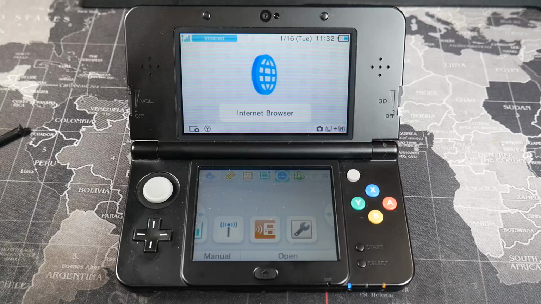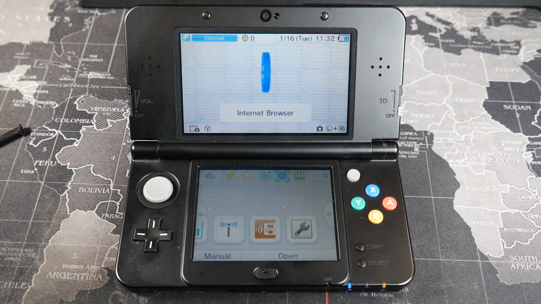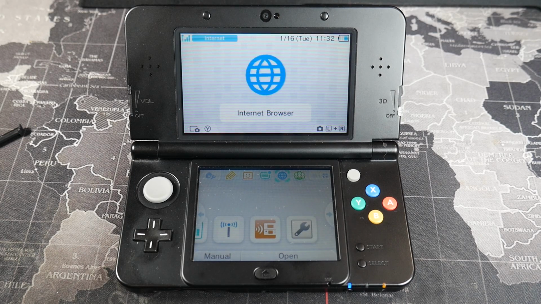It's not going to look any different than the normal 3DS menu. So currently you are running custom firmware. We're not completely done yet though. There are some useful homebrew applications we're going to download next. So let's go ahead and jump back over to the PC and take our SD card with us.